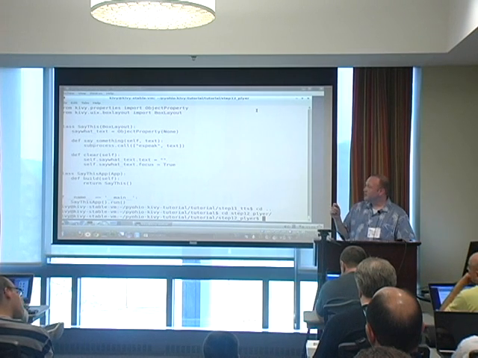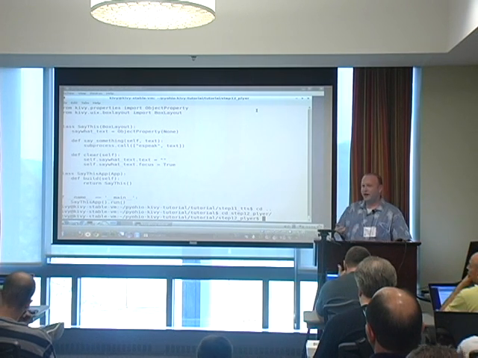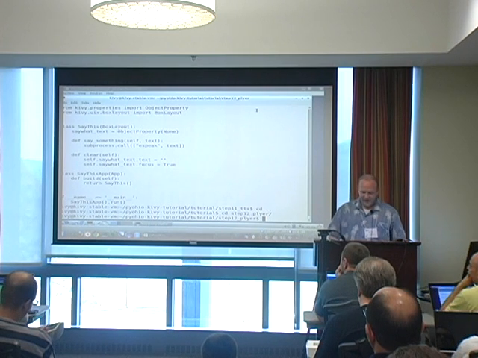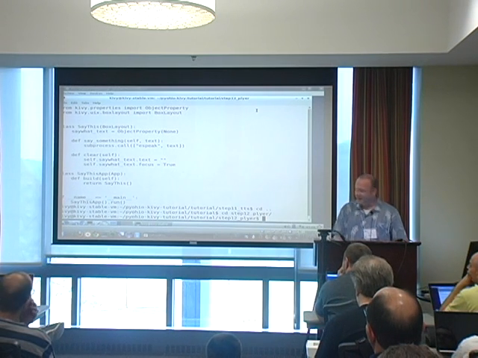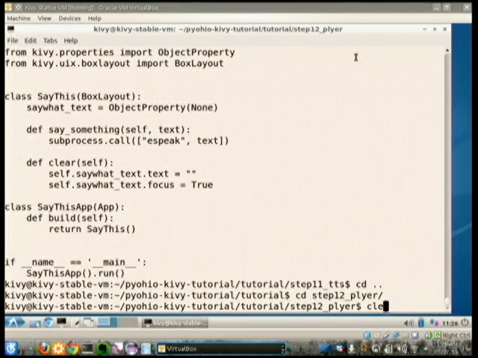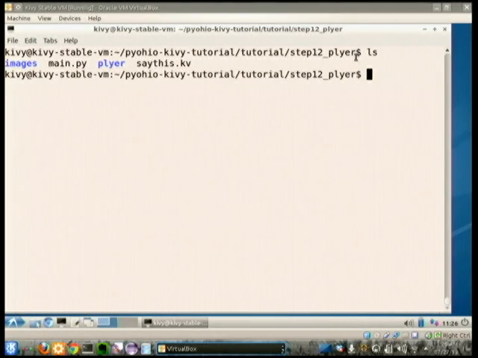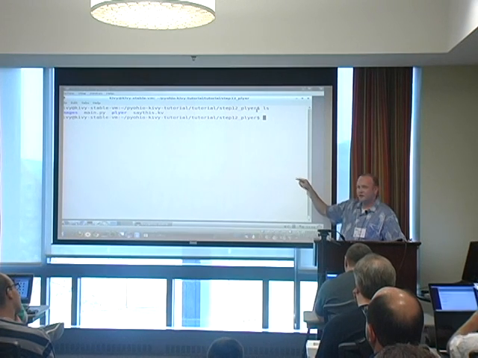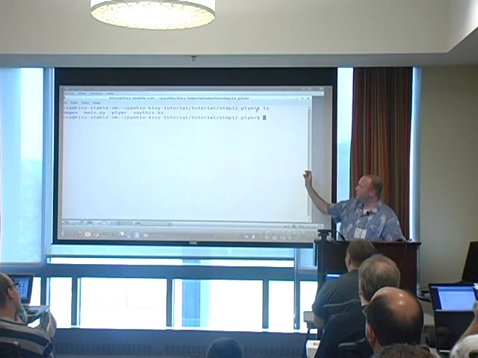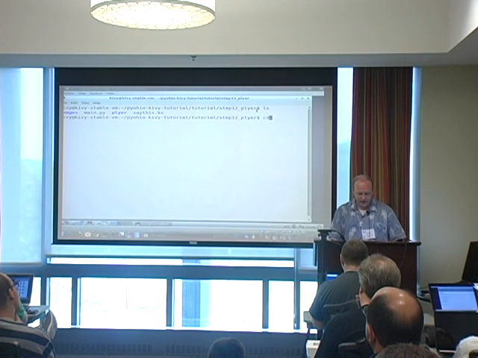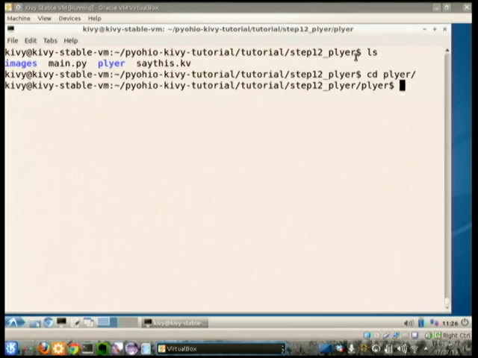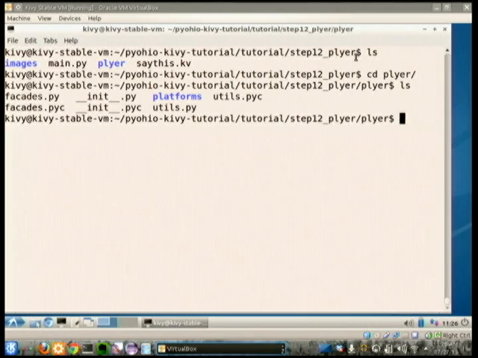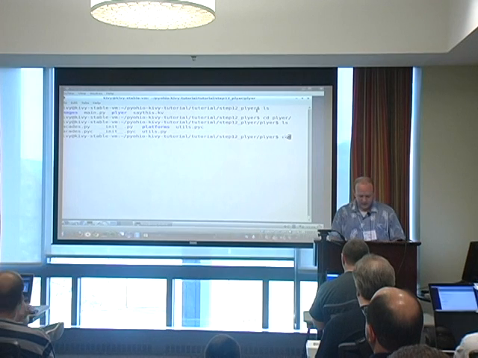So the Kivy team is actually working on a module to do that. They are very ambitious. And that module is called Plyer. And so what I've done here is I've copied the Plyer project and just inserted it into my code. So now it's a module. If we go into Plyer, you can see it's a Python module. And we'll look at the facades.